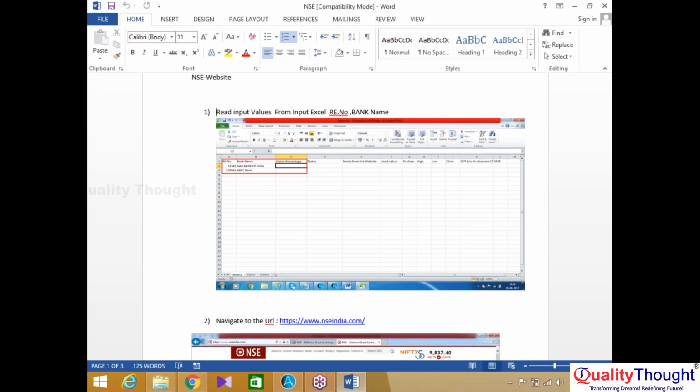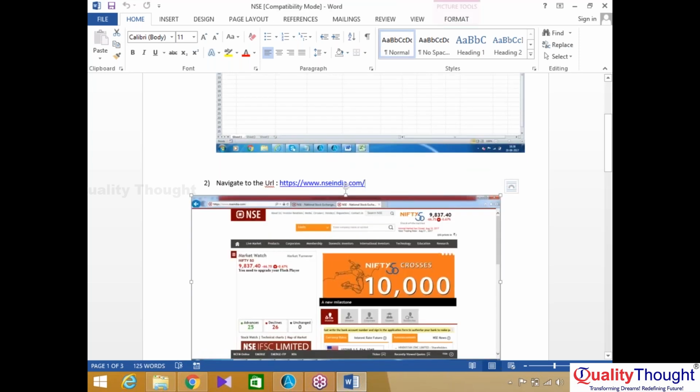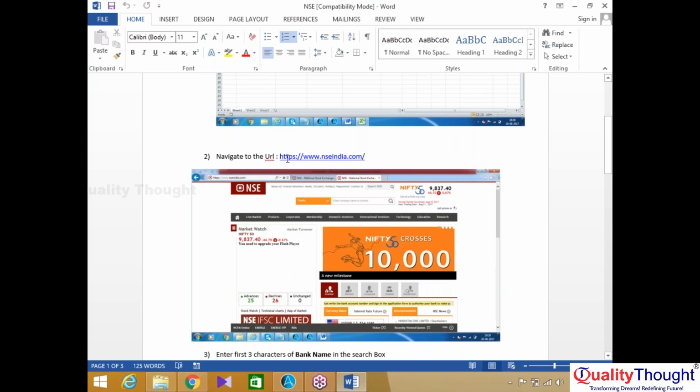Okay, read input values from the input Excel. In the first step they have mentioned to read input values from the Excel: the RE number and bank name. He wants us to read the RE number and bank name from the input Excel sheet. Then navigate to this particular URL, NSE India, after reading it.